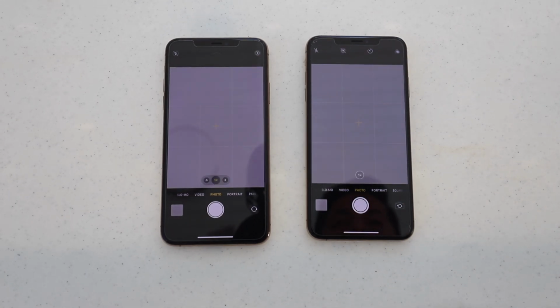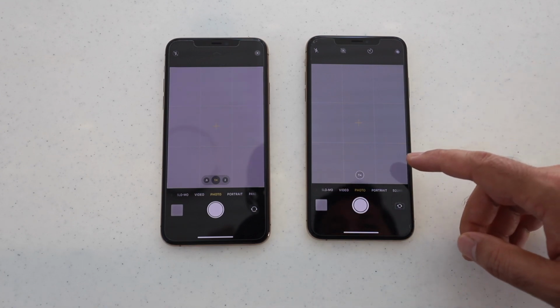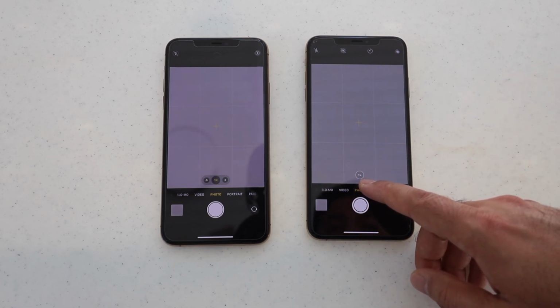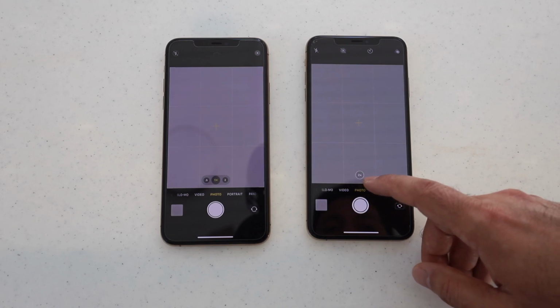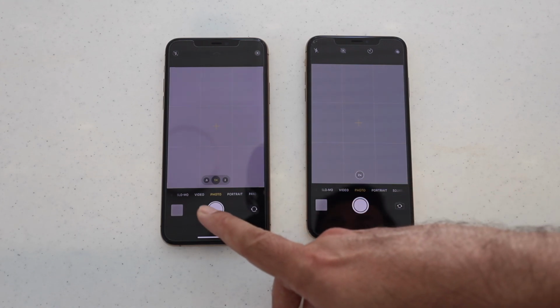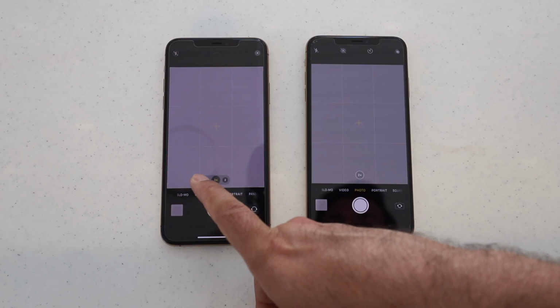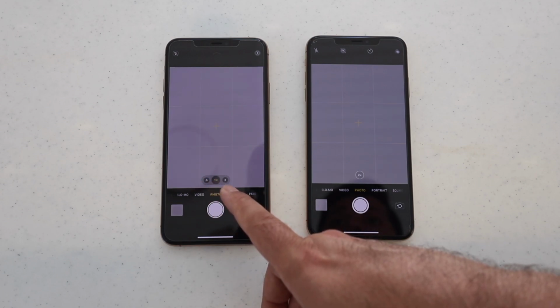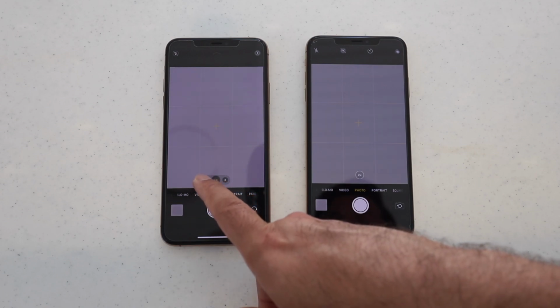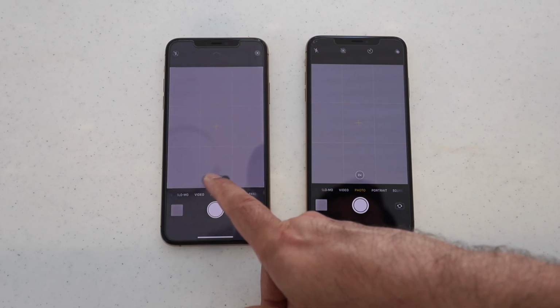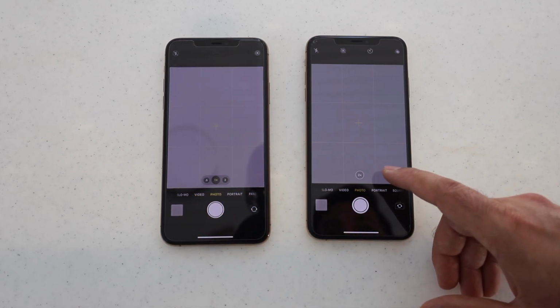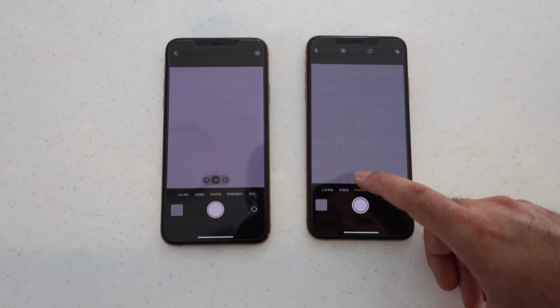All right, now let's talk about our zoom options. So here on the XS, we can see the 1x zoom, and if we tap that, we can go to the 2x lens. On the left here, on the 11 Pro, we actually see all 3 lenses at once, which is actually really nice. So we can go from 1x to 0.5 to 2, and back and forth. This would have been nice to have seen on the older phones as well.